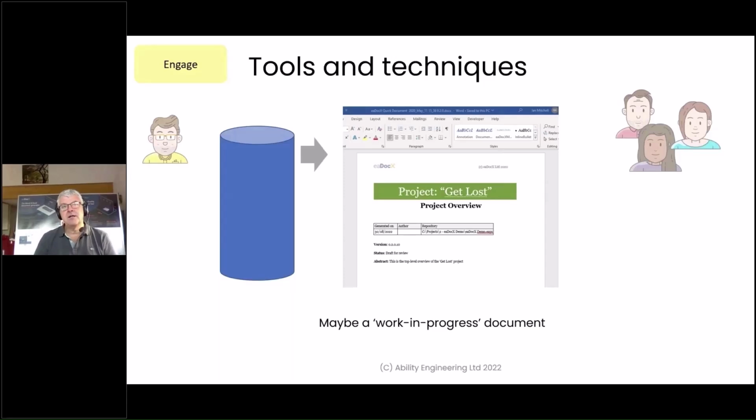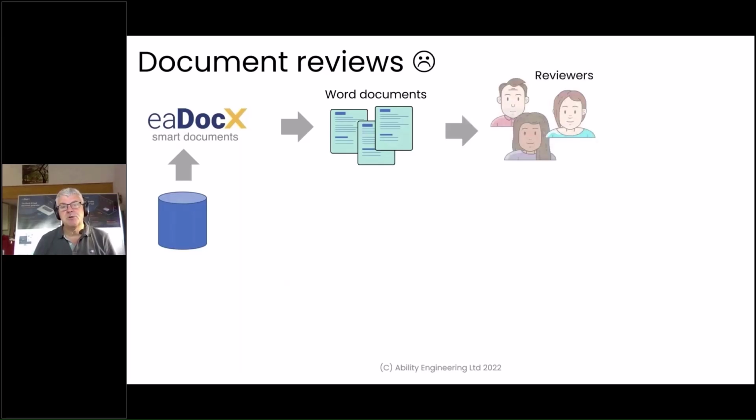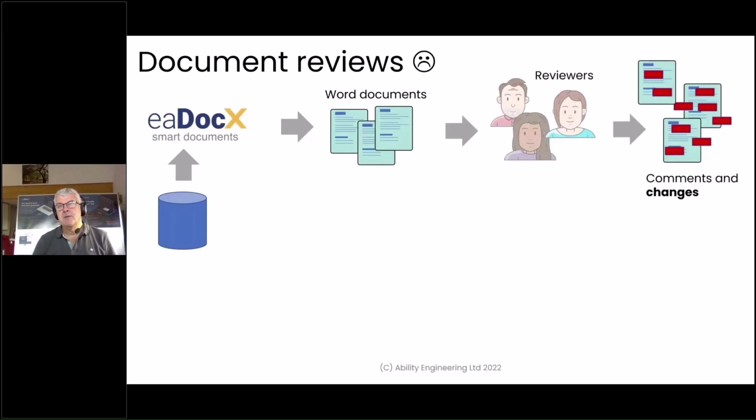The downside with using documents as a kind of work in progress engagement mechanism is the comments that you get back. Because this is your normal way of doing things: I start with my model, I run through EA Docs or document generator of your choice, I produce a Word document, I send multiple copies to multiple people, that's fine. They do track changes, because they're not stupid, they know about track changes. They put their comments and they change things and they strike things out and delete things and add things.